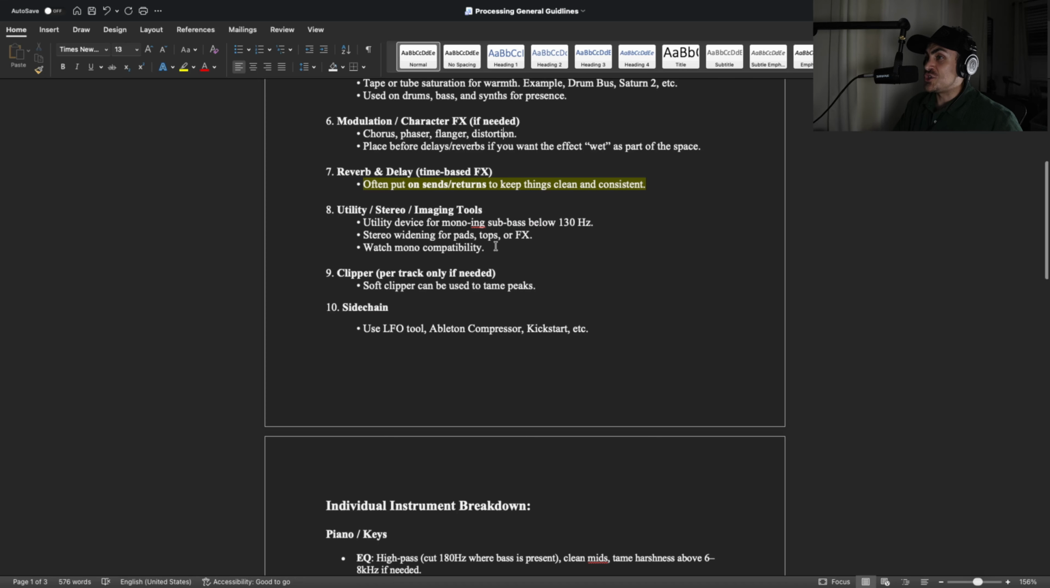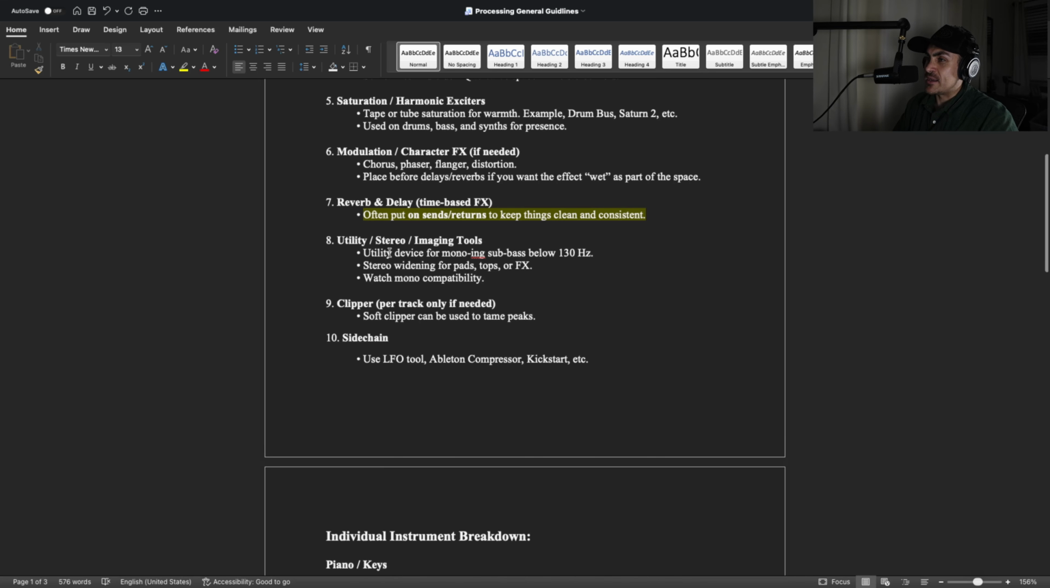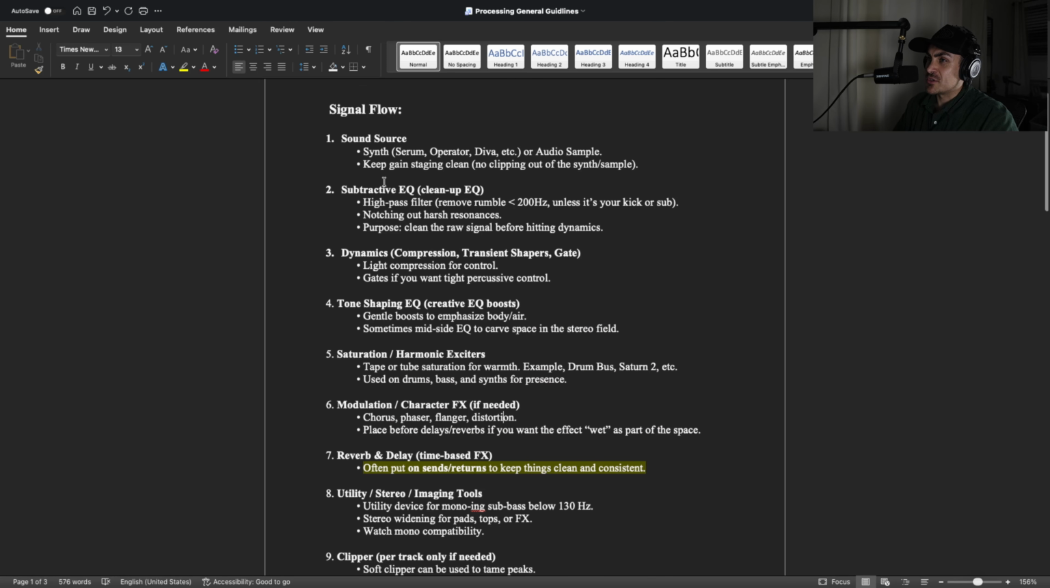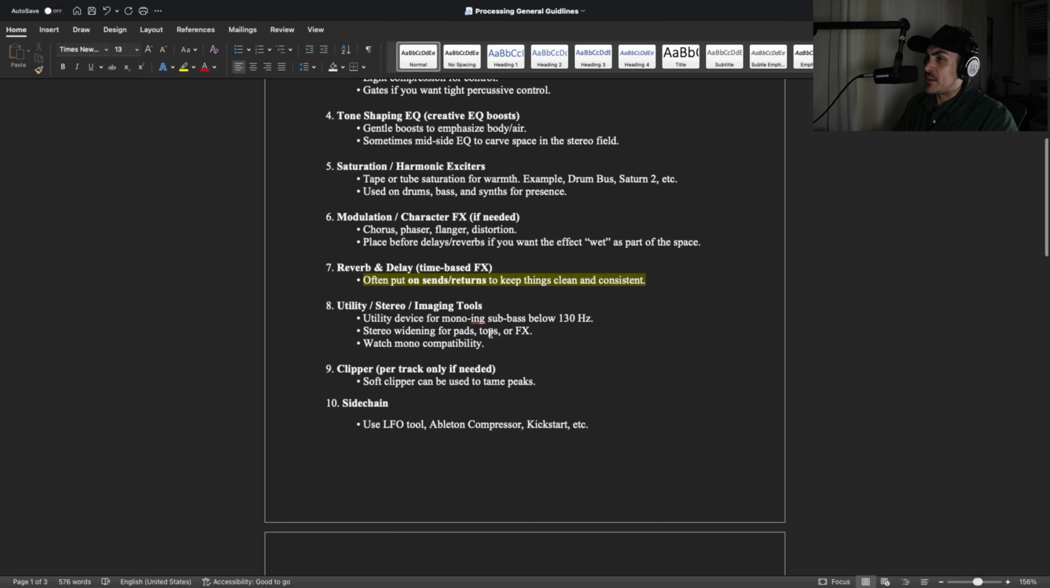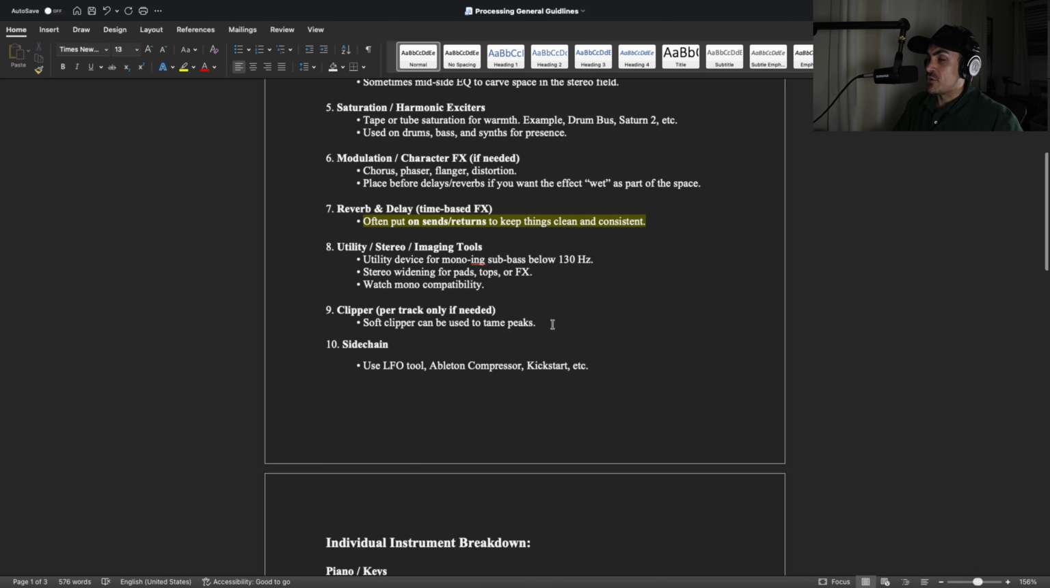Next is stereo imaging. If you want to make things a little wider, if you want to put things in mono, this is also where you would put that. If it's something in mono, I typically want to put that at the beginning, right after the sound source. But any other stereo imaging, I put towards the end. And then I'll throw a clipper on it too, depending on how the sound is coming out.